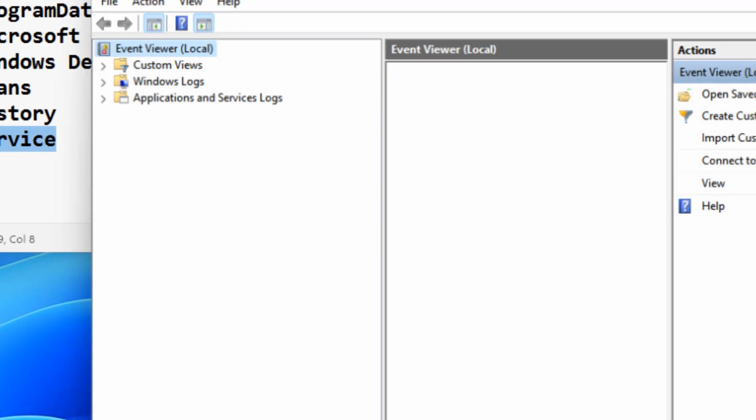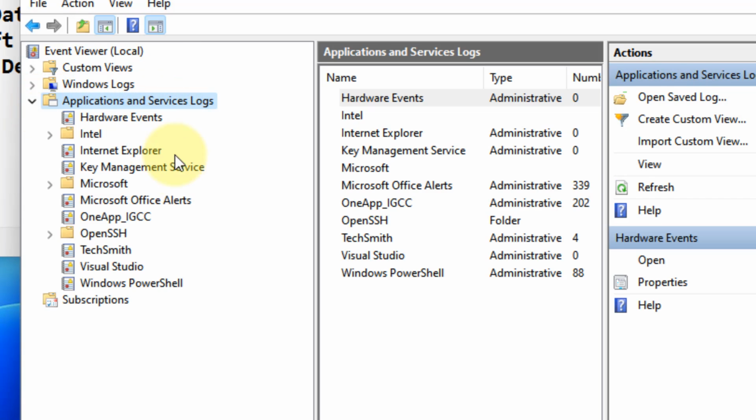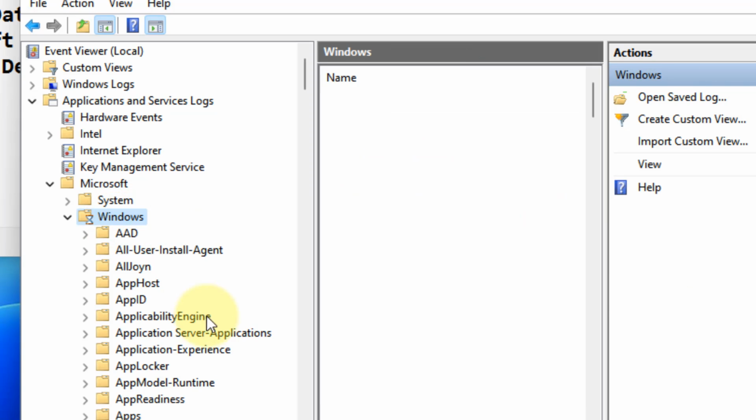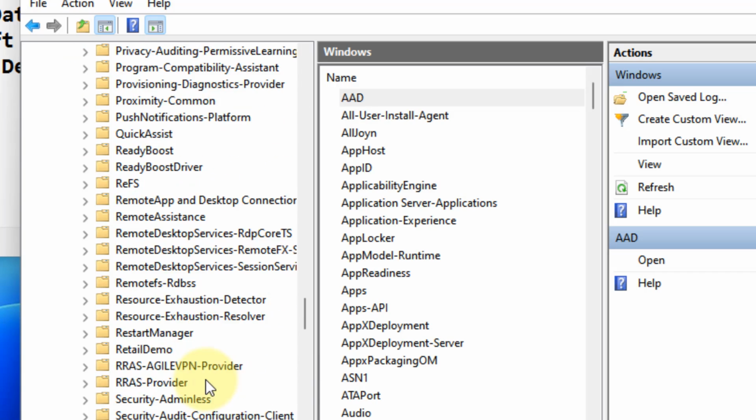Now click on Event Viewer. Now what you have to do, you have to double click on Application and Service Logs. Now you have to expand Microsoft. Now you have to expand Windows. Now scroll down and under Windows, you will find Windows Defender.